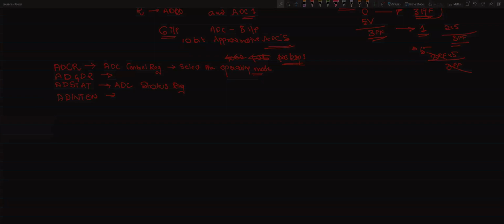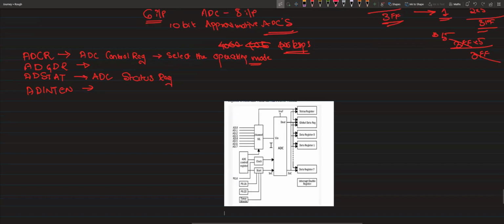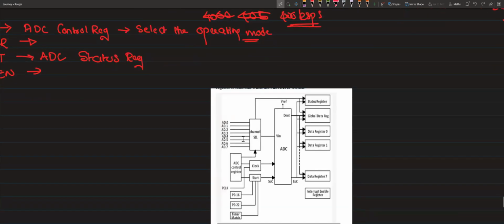I just put the block diagram of this ADC. You can see we have various channels. We have to select which channel we want to read, and you can see the status register, global data register, all the data registers, and the interrupt enable register. Whenever you receive the converted data, it will come into the ADC and you can push it into the various data registers. Okay. Yes, sir.